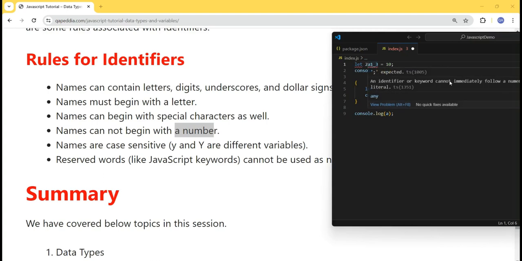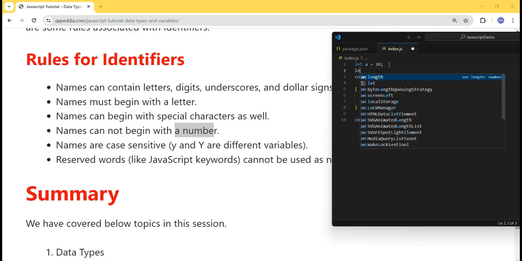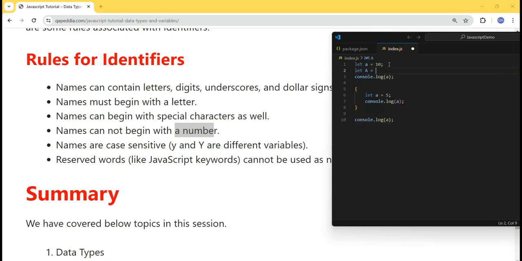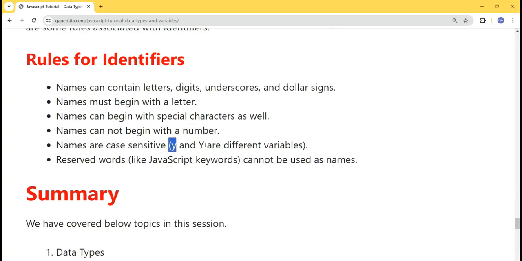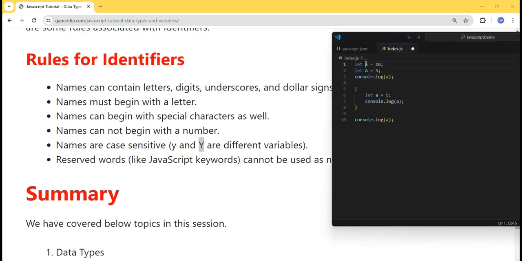An identifier or keyword cannot immediately follow a number. It cannot be created like this. Okay, then let's give it as let a is equals to 10, and then let capital A is equals to 5. So both are different, right? JavaScript is case sensitive, identifiers are case sensitive, so y and Y will be different. In the same way the small a and capital A are also different. Okay, it's not giving any error to us.